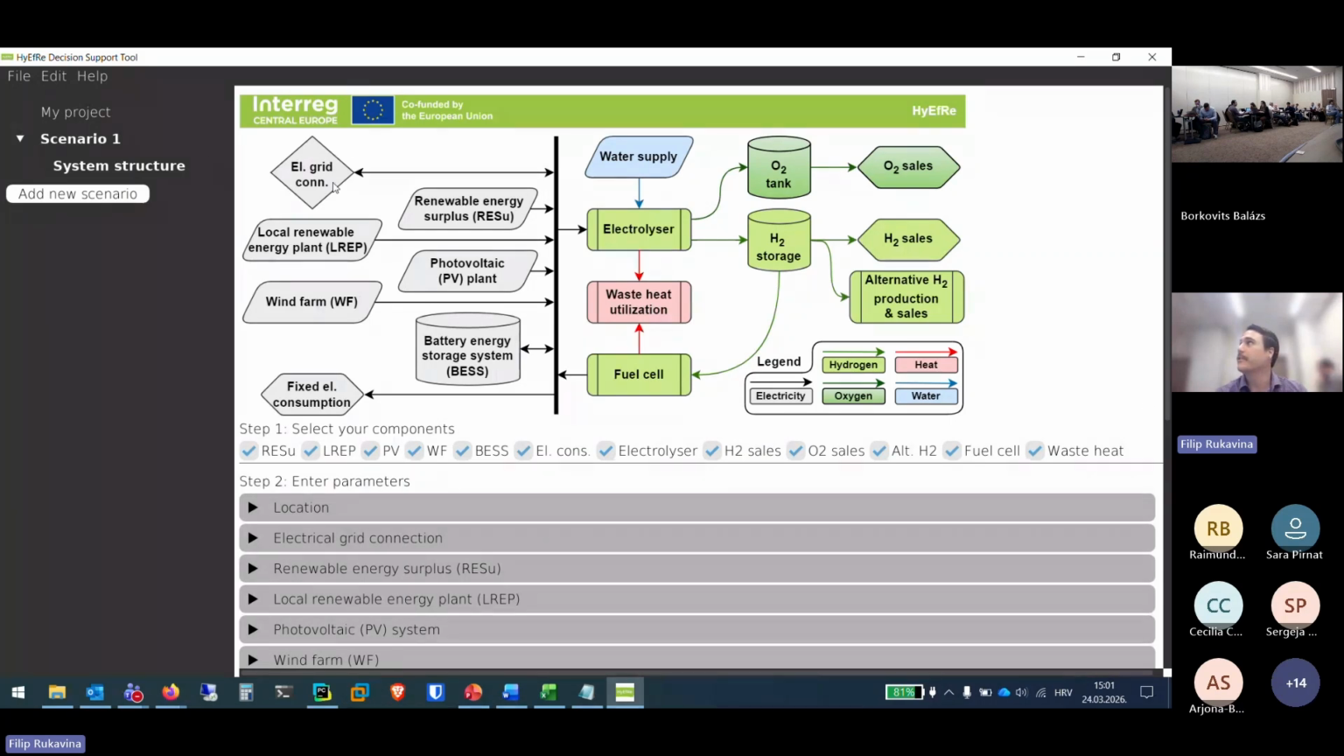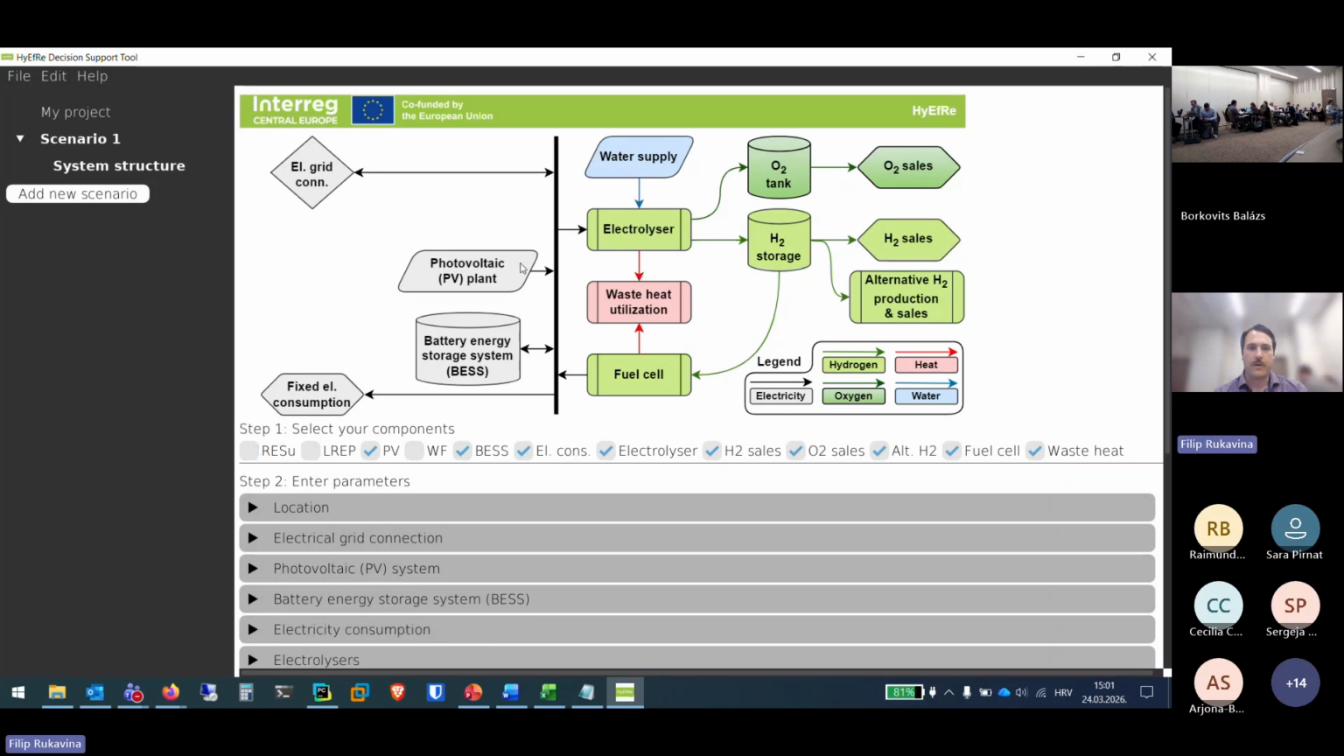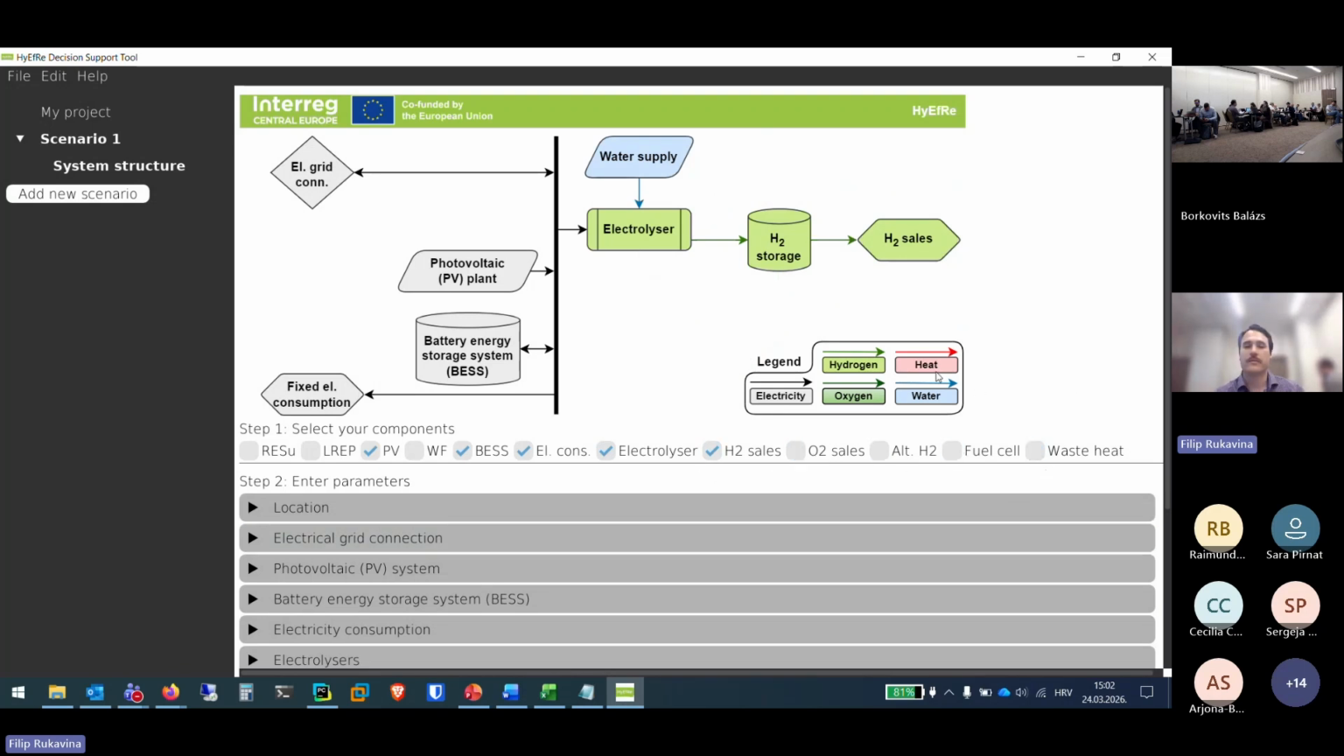So for an example, let's imagine we have an industrial plant which has its own electricity consumption. It has its own electricity grid connection, and now it has also a lot of roof for PV panels, and it has ability to produce hydrogen and sell it on the market. So we need this electrical grid connection, but other things I will remove. So we have a power PV plant. We have, let's say, we could have a battery storage system, electricity consumption, of course, electrolyser, selling hydrogen, and that would be it. Let's say like this. So we have electrical part and the hydrogen part.